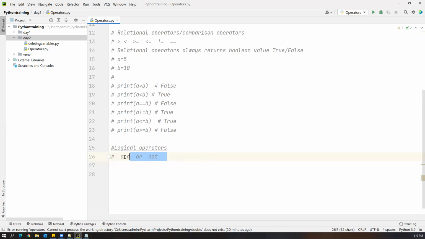So these are the keywords we have to use, not symbols. And the logical operators work between Boolean values. Always, logical operators we have to use along with the Boolean values. So let us see what AND, OR, and NOT are.